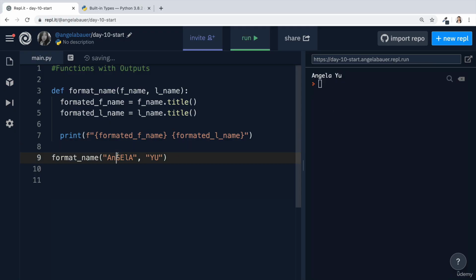You can see that my first name gets converted to title case, my last name gets converted to title case, and then that result is stored in formatted_f_name, and this result becomes stored in this l_name, and then they get printed and formatted, like so.